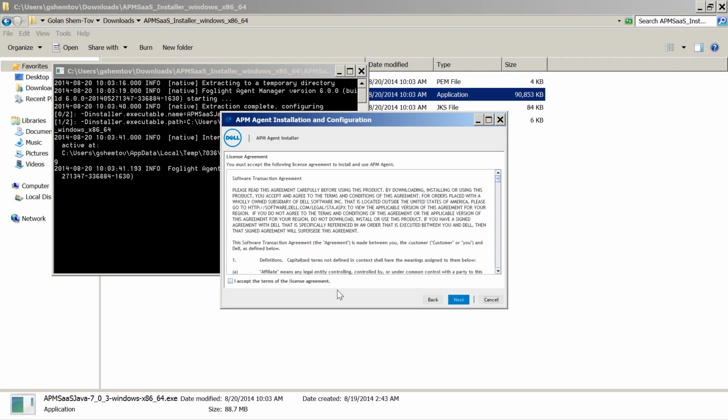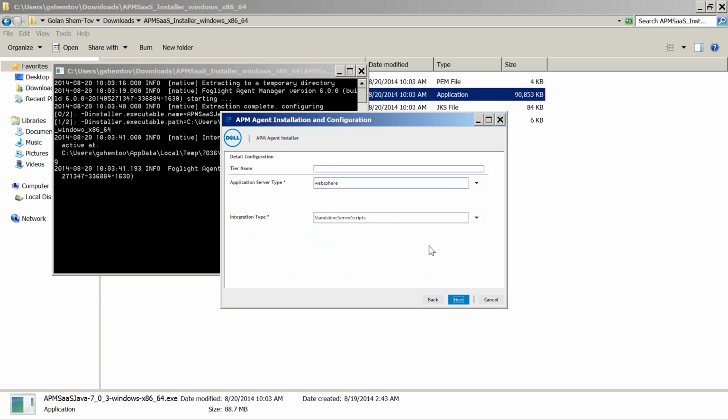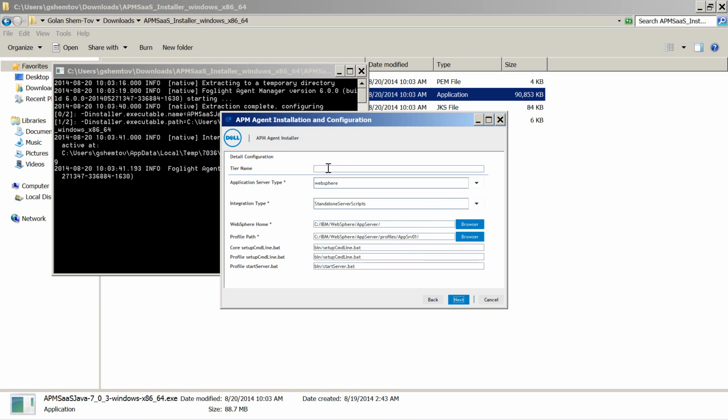Press next. Accept the terms. Next. This is the installation directory. My personal preference is to install it to a Dell directory rather than program files. If you use a proxy server, you can specify it here. And give it a tier home.